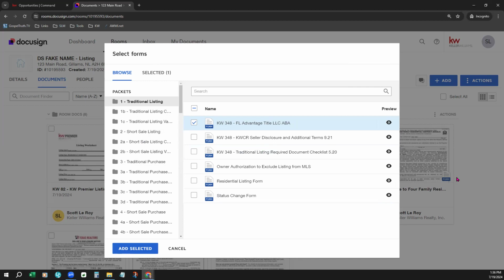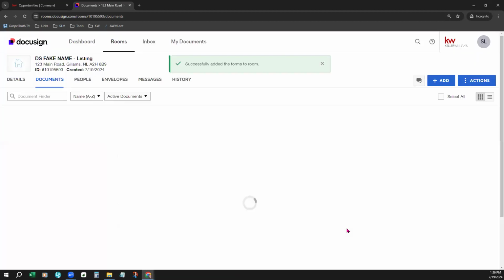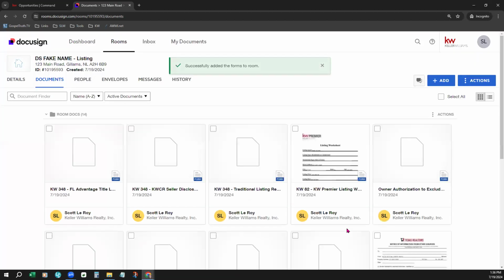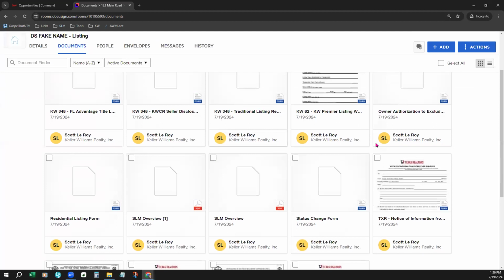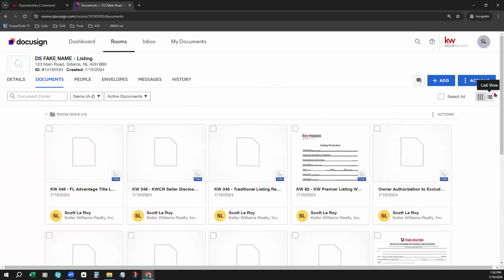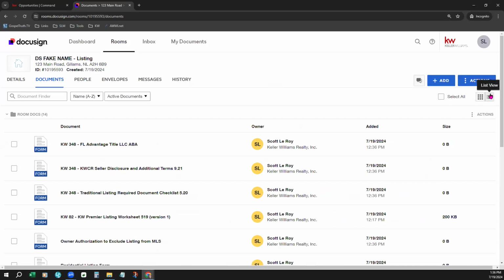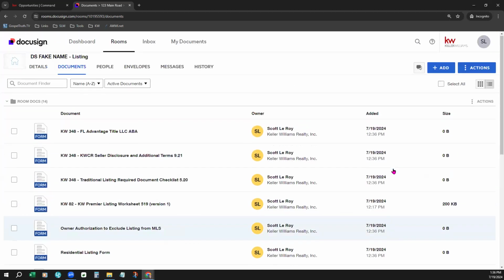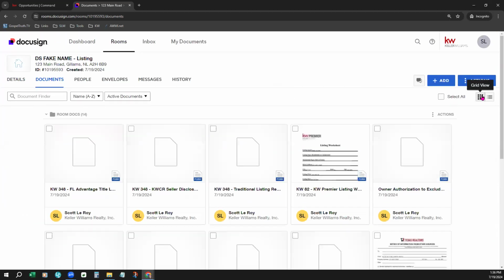Okay. But once you decide these are the forms you need, you can click the boxes beside them to select them, or select all, and click add selected. That will add the forms right here to your room. And again, if you don't like this tile view, you still have that option on the right to click list view if you like that better, or tile.